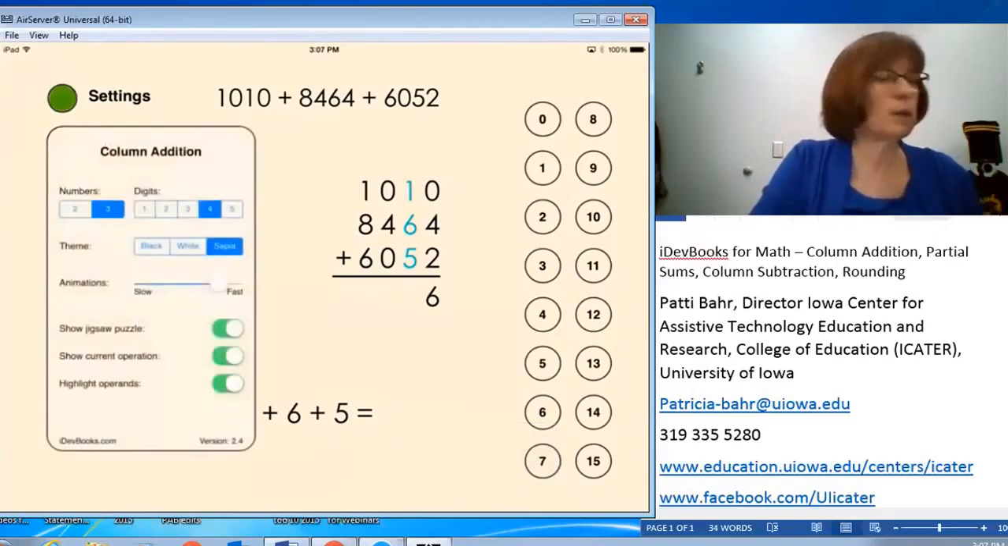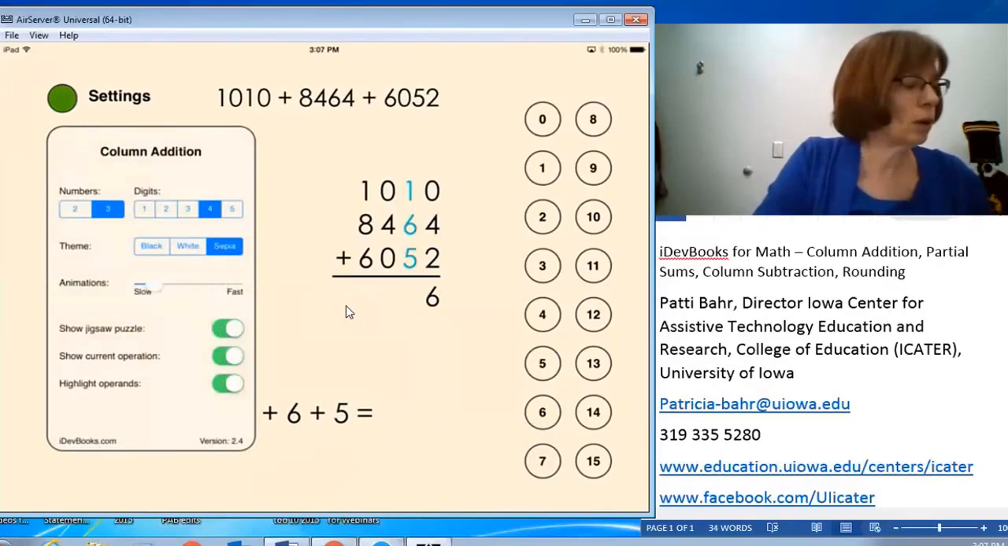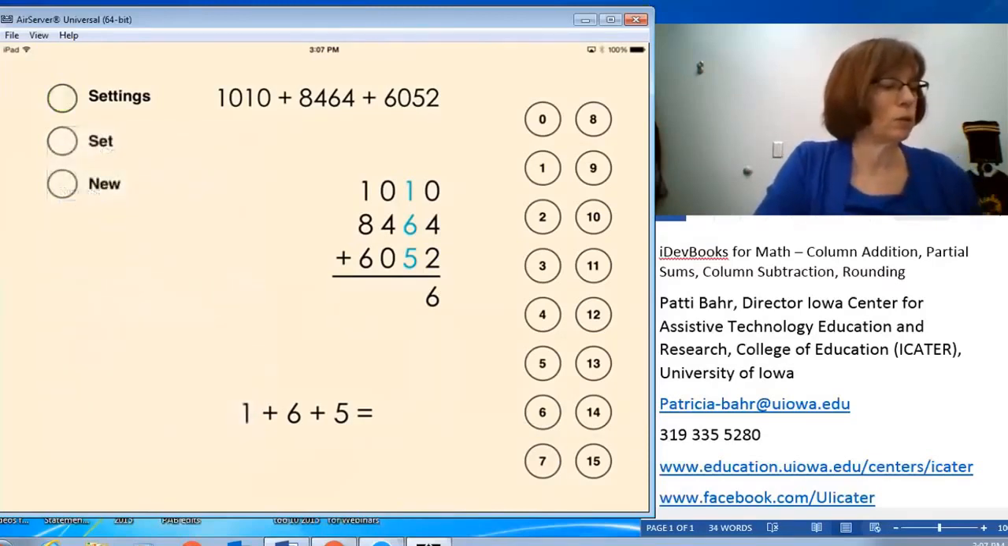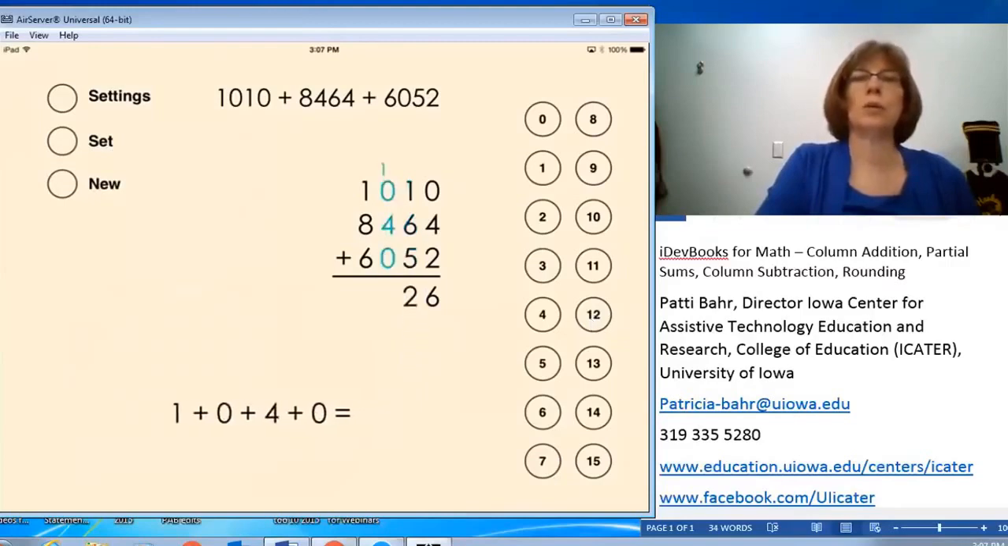Another thing on settings was you could have the animation slow or fast, and that's how quickly this number comes from down here on up to here. So we'll make it slow and see what we get. So we've got 1 plus 6 plus 5 is 12. So we'll choose 12. And it slowly goes up there.